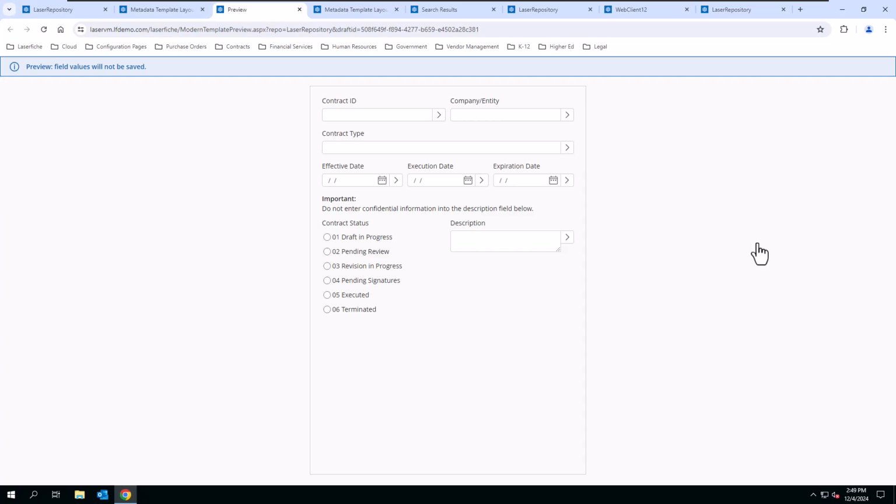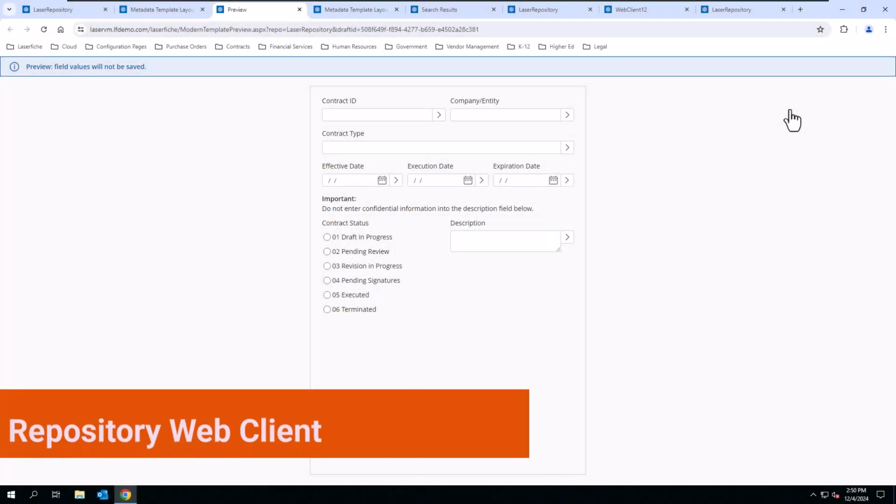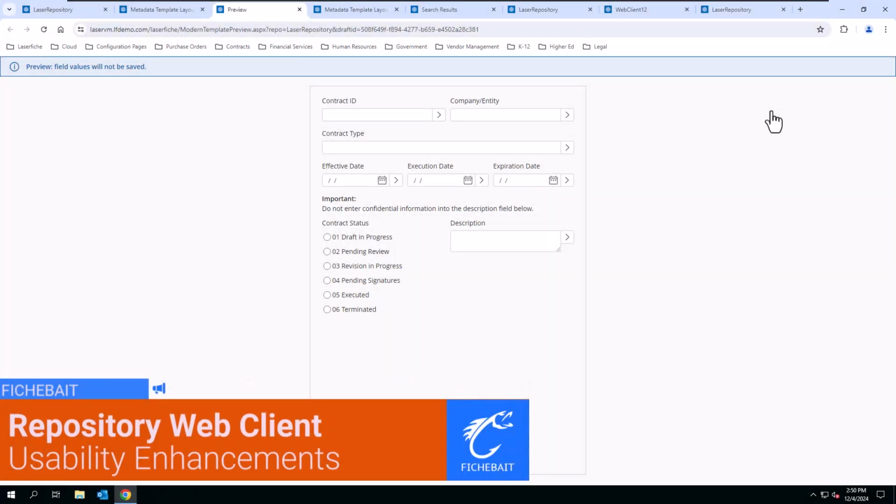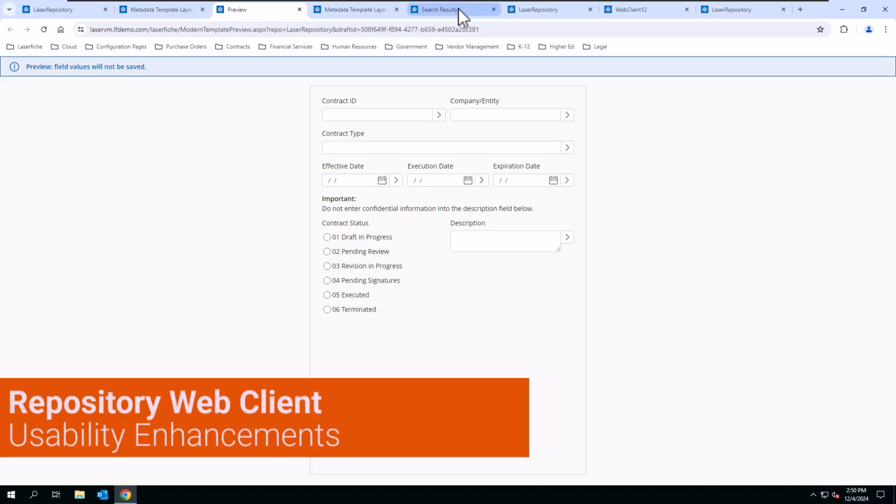And then Laserfiche has also done some updates in the rendering of the templates. So we have better layouts, some reduction of white space, and some better alignment with our field labels. All right, so next up we have some usability enhancements. The first has to do with searching.